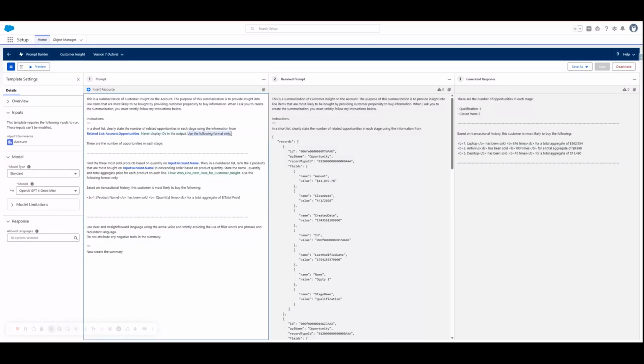You may have to use the following format only and actually type in the format, right? You don't have to type it in for every line item. The GenAI is going to do that for you, but just to set the structure, right? So we've got that piece. We summarize the opportunities in each stage.